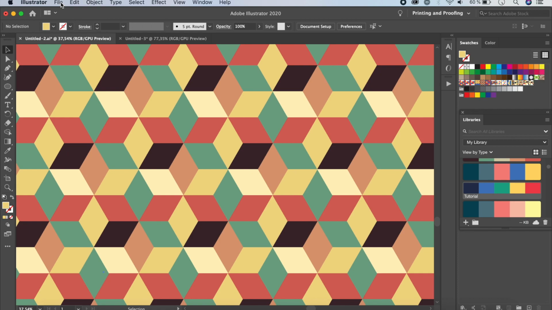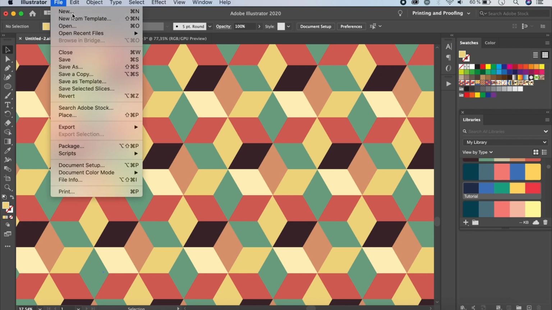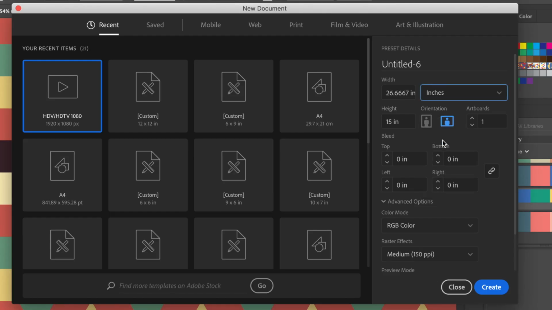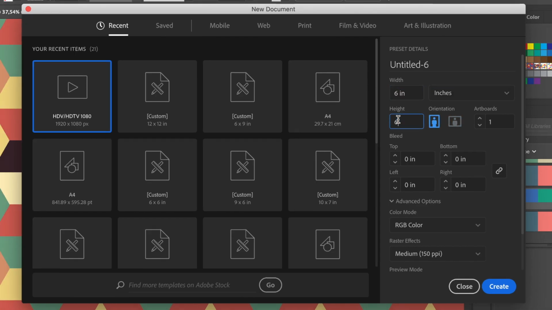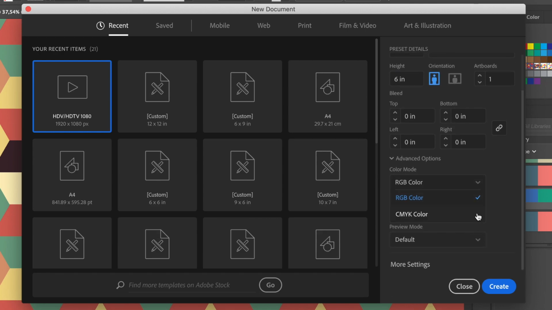Open up Illustrator and go to File and New. Change this to inches if you haven't. And let's just create 6 inches by 6 inches. You can create a file of any size that you want. It's not mandatory that it has to be 6 inches. Let's go to color mode RGB and 150 PPI. You can change this to CMYK if you're going to print this one.